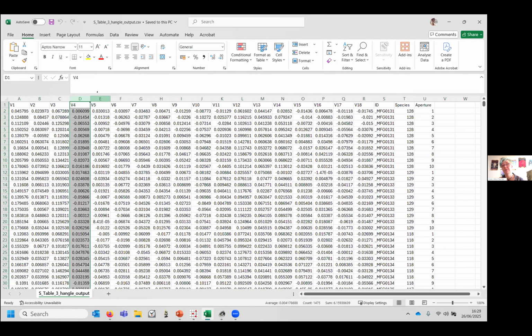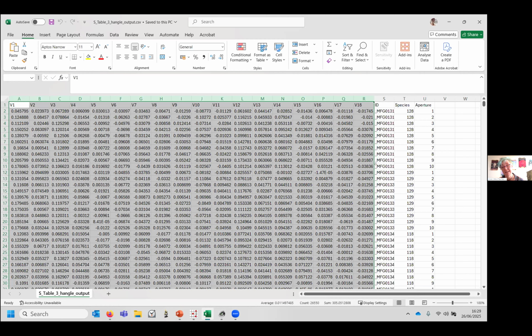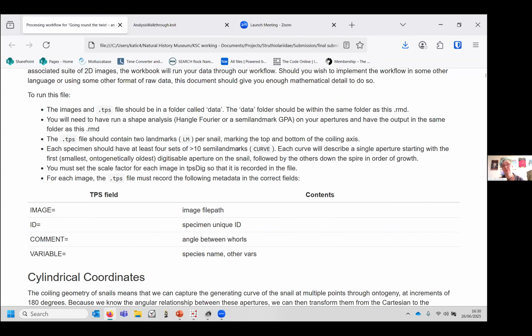This is the output of Hankel Fourier, but you could also do it as a landmark, a semi-landmark analysis and run a GPA. So what you would put in here in these columns is the output of your GPA. So there will be the aligned coordinates. That's all you need for it. Or the PCA, I think it's actually PCA scores, but the markdown tells you. So we then run it through. So if you put all those things in the right folder and hit knit on this, it will run it for you, which is nice and easy.